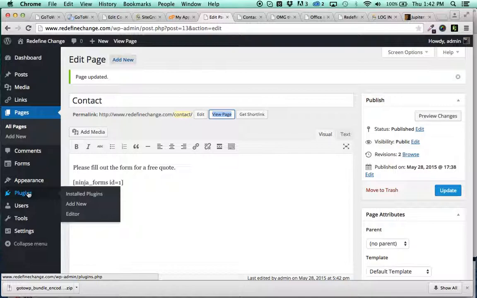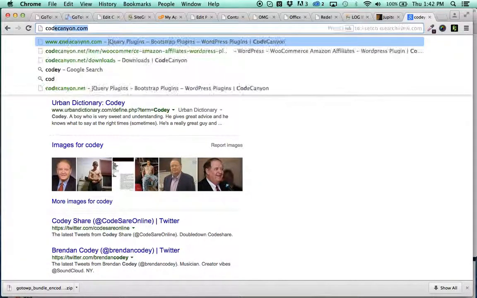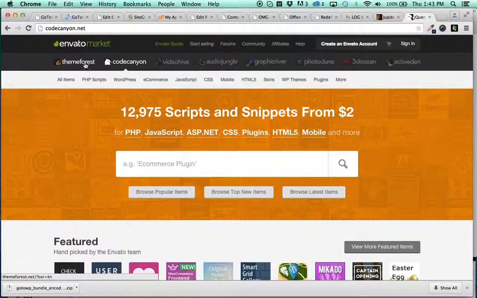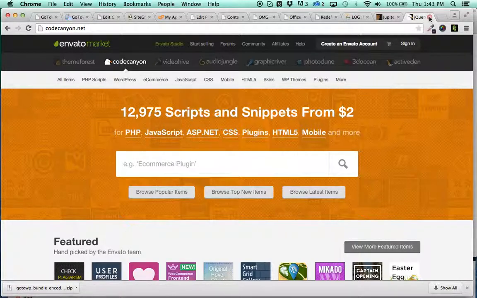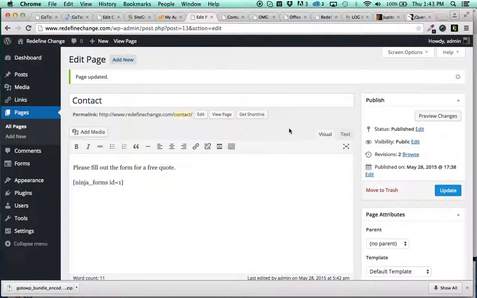And just like there's free ones through the WordPress site, you can go to a site called, not Cody, Code Canyon, and they're a sister company of Theme Forest, and you can get plugins here as well. So there are free plugins, there are paid for plugins. You get the idea. Browse them, find ones you like that are useful, try them out. If you like them, keep them around. If not, deactivate them and delete them.